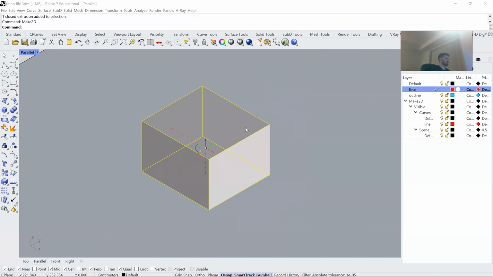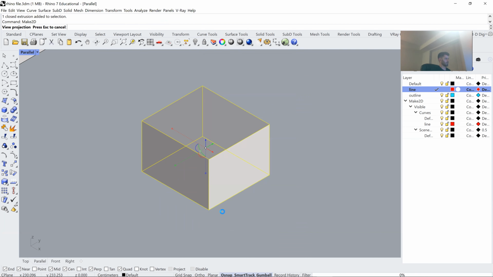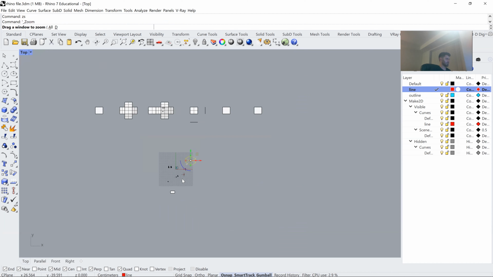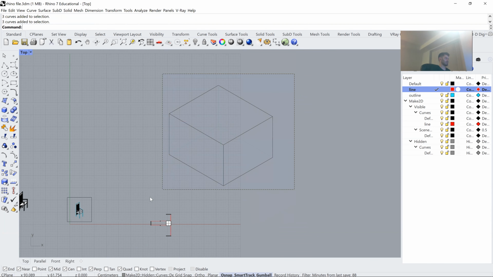So let me make 2D again. If you want to show the hidden lines, when you make 2D, you just check it off here. Hit OK. And we go to the top view again. And there you go. You have your hidden lines as dash lines on the back. And we just export that file.